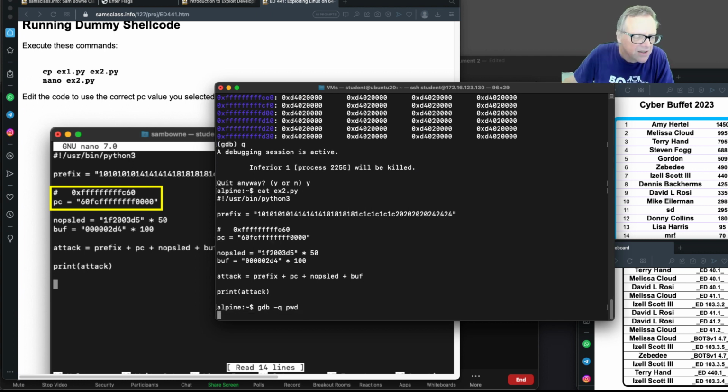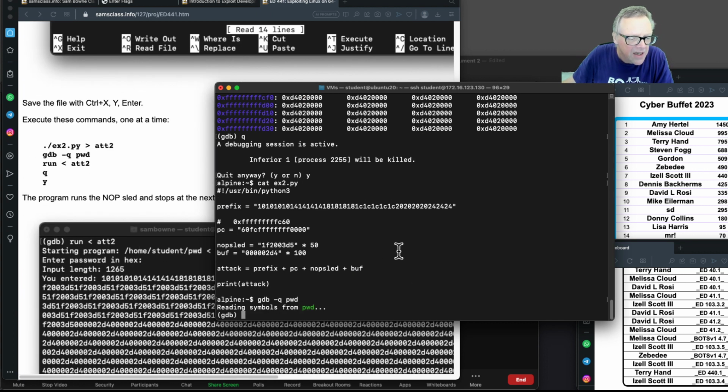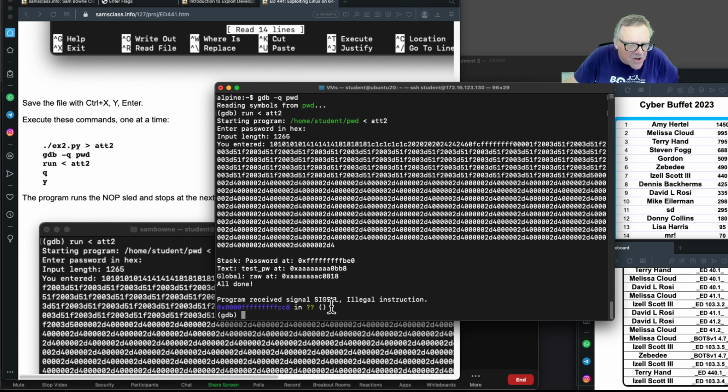All right, and run getting data from ATT2, and see it makes it to the illegal instruction here at CC8 where I said it would. So it did jump into the NOPs, and it went NOP, NOP, NOP, and hit the first one of these invalid commands down here somewhere, around here, and that was this address. So I'm able to execute the NOPs, I'm able to control the program counter.